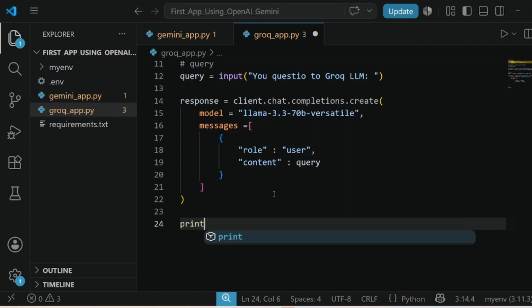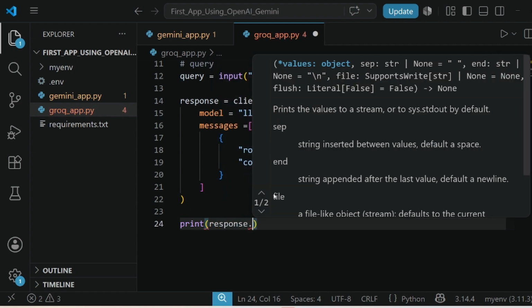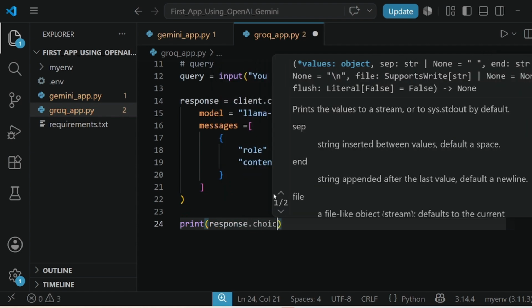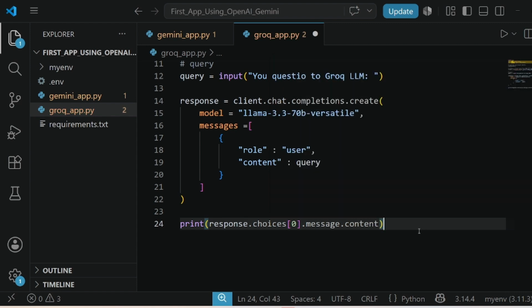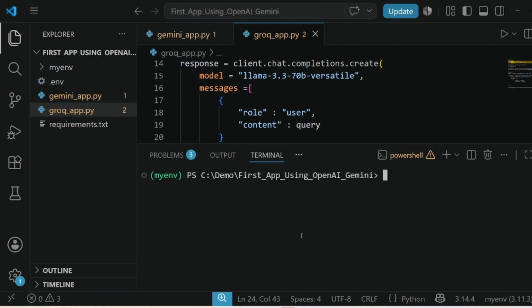As we have received the response, we can print response.choices, and this is the way we decipher the response: message.content. So this is the way that we can actually decipher and get it. Let's go and run this. Control tilde for opening the terminal, and I'll write python groq_app.py. Let's see if it runs. Yeah, it runs for us.